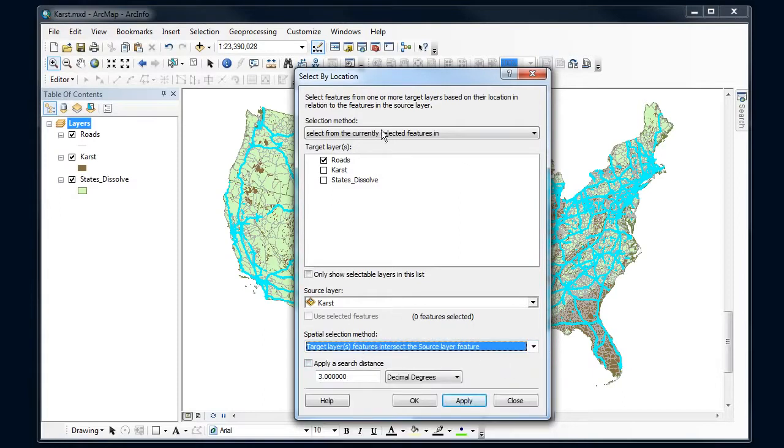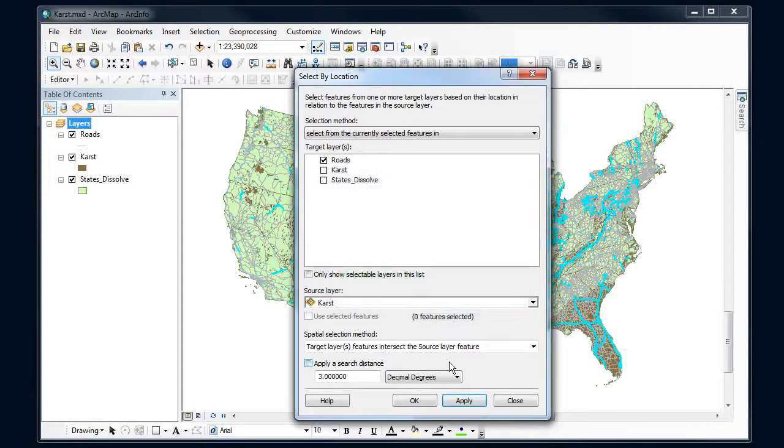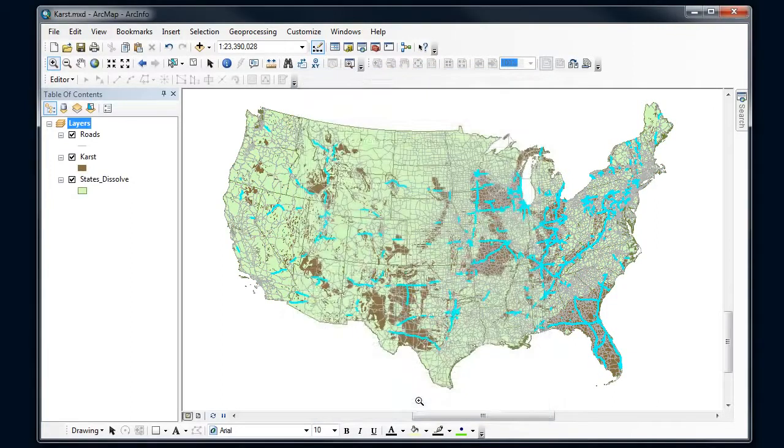Target layer, so that's my roads, intersect the source layer, so that's karst. And I could apply a buffer here, but I'm not. I'm just going to get the roads that land within karst area. All right, so let's hit apply. It's going to crank on this. And close that. Oops, run it again.